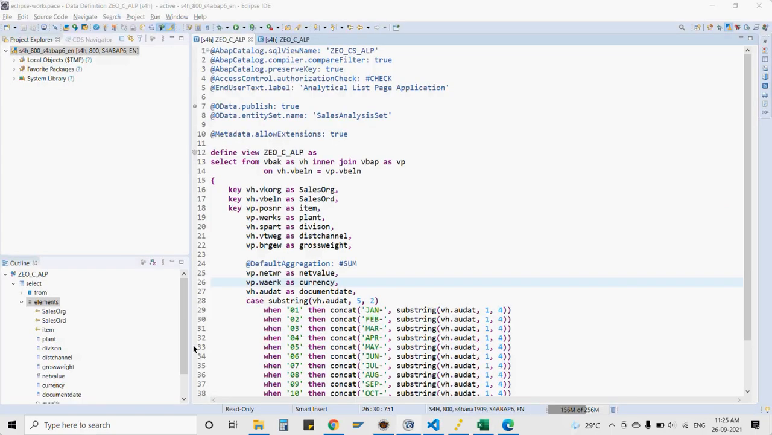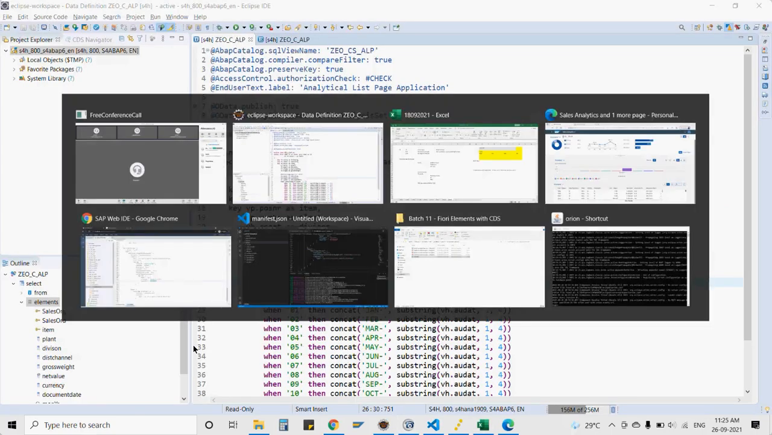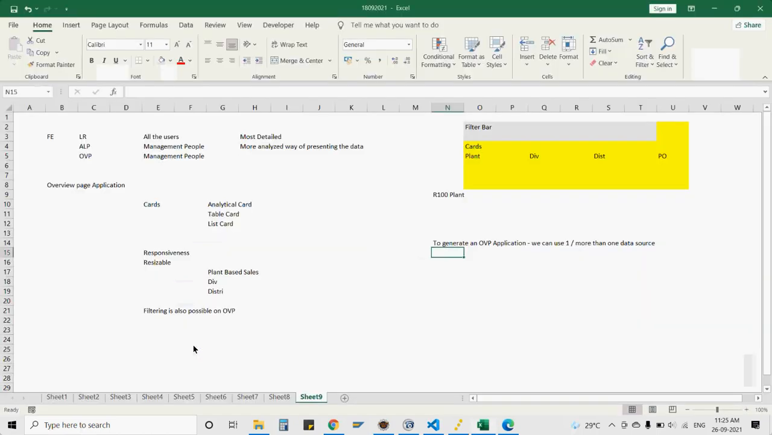Yeah, guys, sorry for the interruption. Okay, so to generate an OVP application, we can have more than one data source. If I talk about more than one data source, what would be the purpose? The very first purpose, we can define based on the sections that we have in an application. First section we would have is a filter bar. So for our filtering section, we would need one data source.